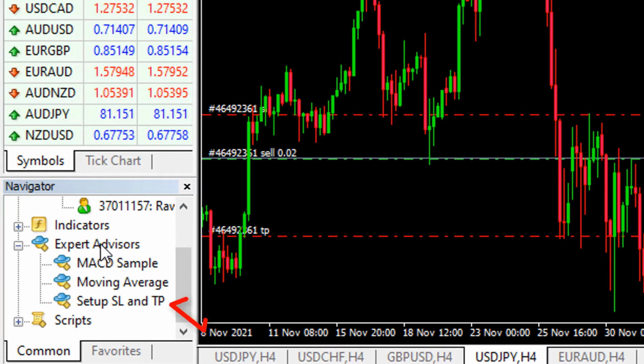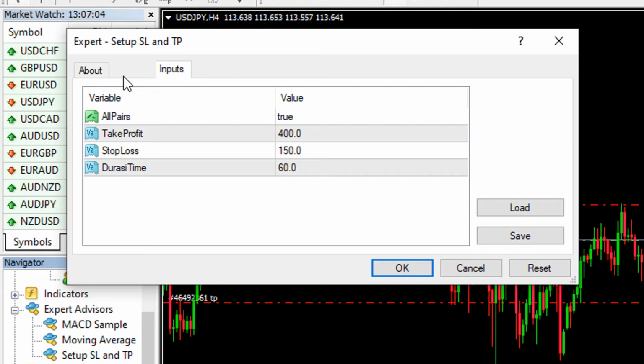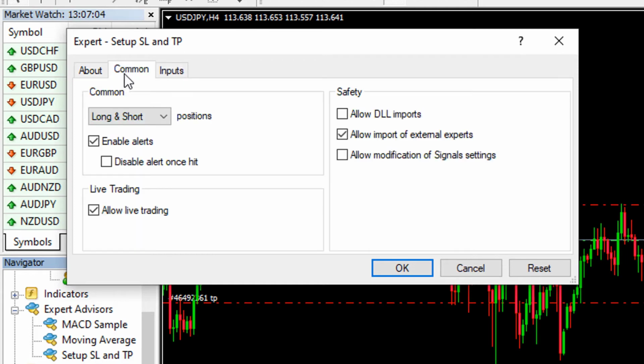Here you can see an indicator in the option called Expert Advisors. Clicking here will bring up a page. Here we need to do some settings. Here you can see 3 options. Go to the Common option in the middle. Keep it as you can see it here. If your Common option is like this, then don't make any change.